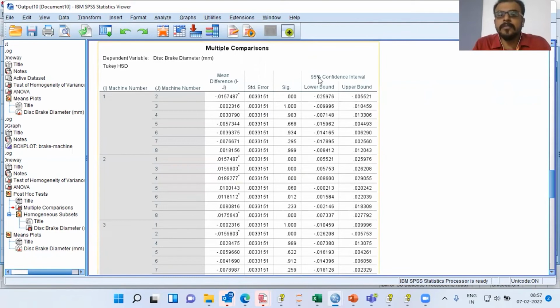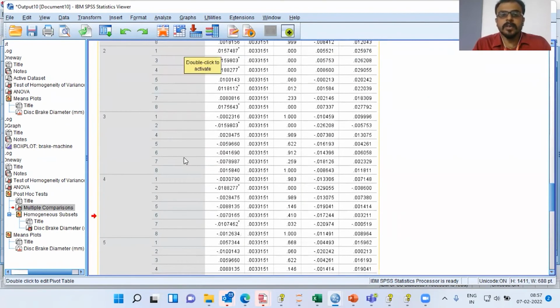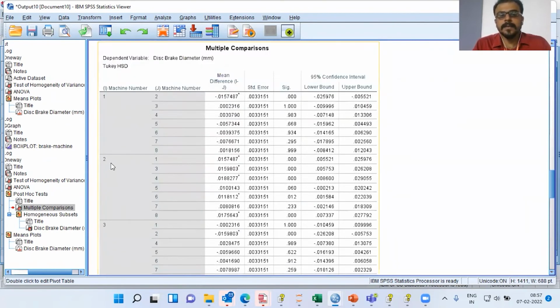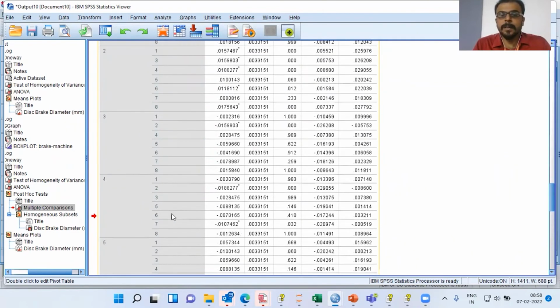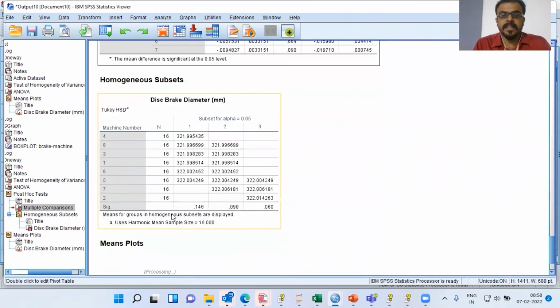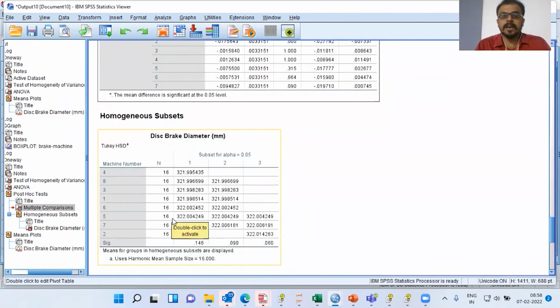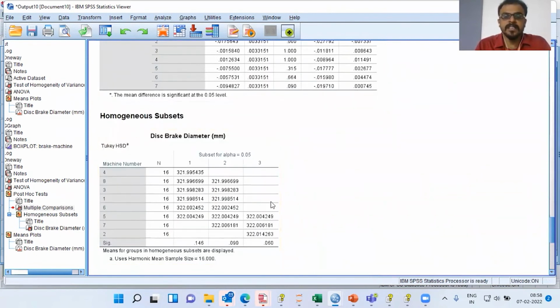You can see the 95% confidence interval, that is the lower bound and the upper bound that is reported for the mean difference. Like this, you can see for each machine, it is comparing with the remaining 7 sets. Now, one interesting thing that you can see here is there are subsets of machines that it has been able to make as the next table.